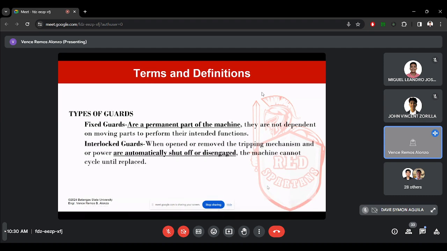So interlock guard, so when open or remove, the tripping mechanism or power are automatically shut off or disengaged. The machine cannot cycle until replaced. So yun, pag sinabi nating interlock guards, ito yung mga sensor type of interlocks na if this is triggered, halimbawa, for example, may dalawang magnet attached to both doors, and if not in contact yung two magnets, the machine will not operate. Parang all the mechanism like pneumatic, if it is pneumatic driven, electrical, ang matitira lang dun sa system talaga is 12 volts. Yung mga for the safety features then, for example, yung mga electronic device niya, like yung mga lighting na required ng 12 volts, but the 240 volts and other voltages will be tripped. Kumbaga, it will automatically shut off. So, ayun yung use ng mga interlock guards natin.